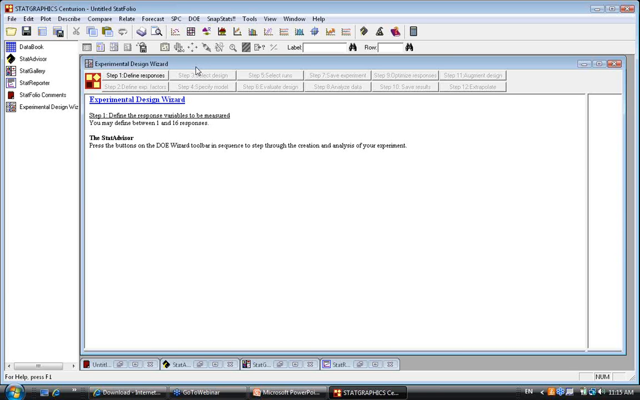Along the top of the window is a special toolbar that has 12 steps. It's a 12-step process, the way we've developed the wizard, starting with the definition of the experiment all the way through step 12, which is extrapolation of the results to try to predict where you might do even better than you saw during the experiment. What I want to do today, though, is take that example from Myers and Montgomery and show you how the whole process works. Well, we might as well begin with step 1.